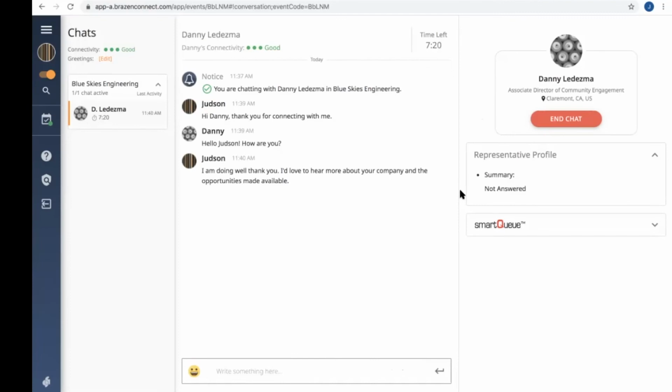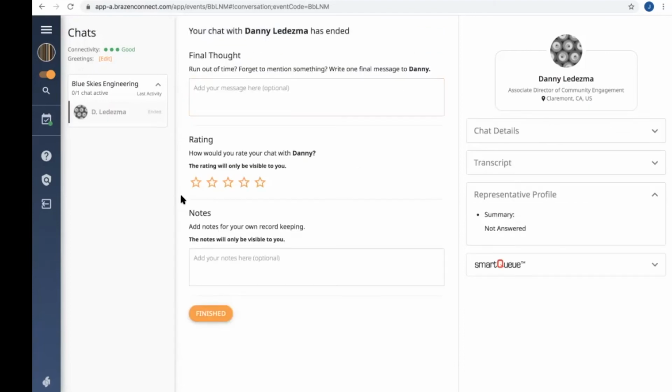If the conversation with the employer ends sooner than the time allotted to you, you can end the chat by clicking End Chat on the right-hand side. After your chat with your employer is over, you'll be able to provide feedback to them directly. We strongly recommend that you fill out each section, as this information will be sent directly to the employer.